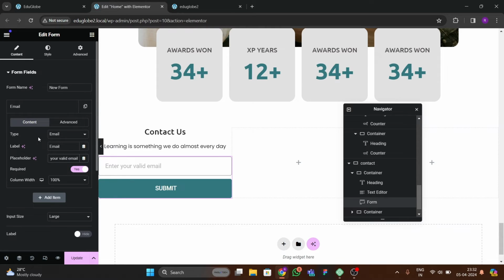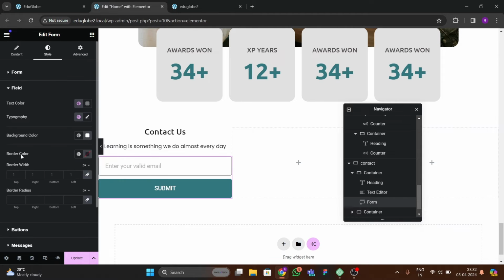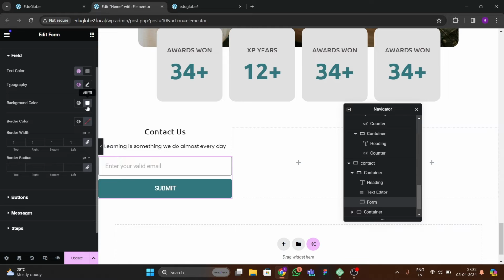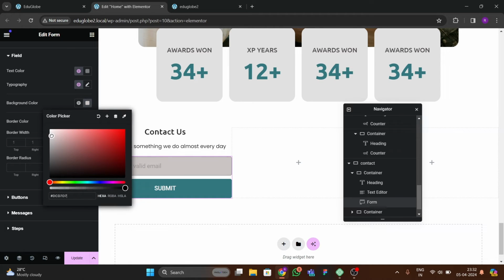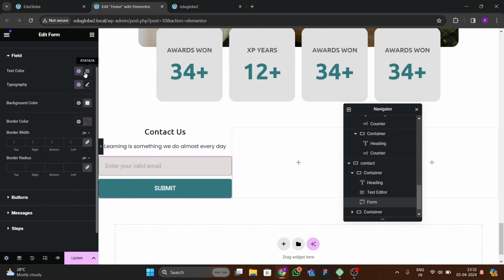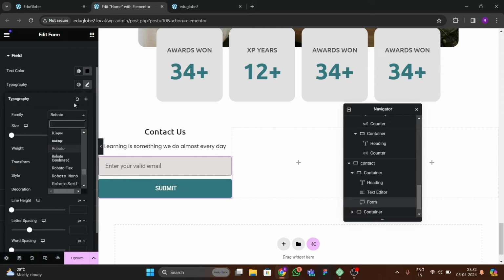enter your valid email. Then after that we have to go to the fields option, and here in the field option we have to just make this, and for the text color we're gonna make this black, and here we're gonna make this Ubuntu font again.